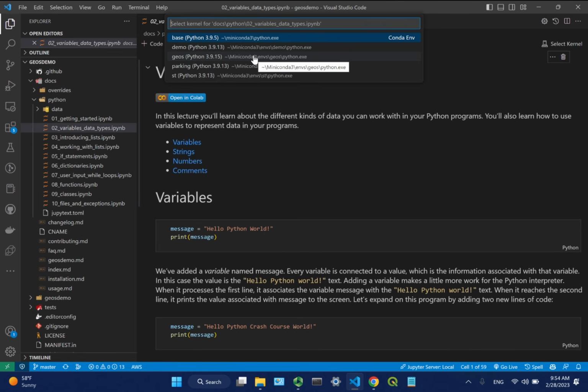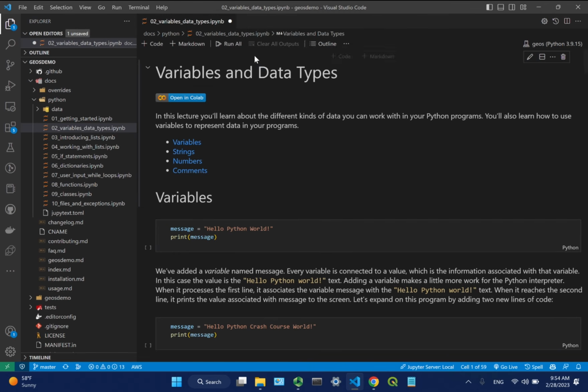We have created the environment GOS. So I'm just going to select this one. You use whatever name that you chose for your environment. And once you select, now we are connecting to this kernel. So we should be ready to run.